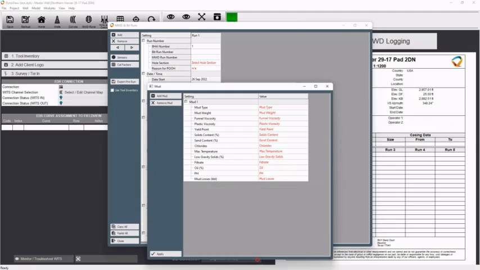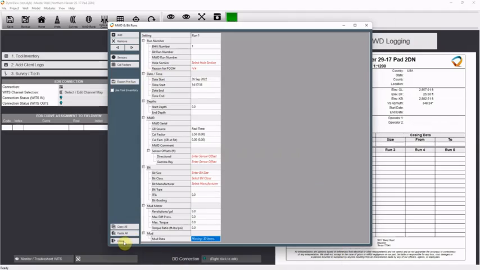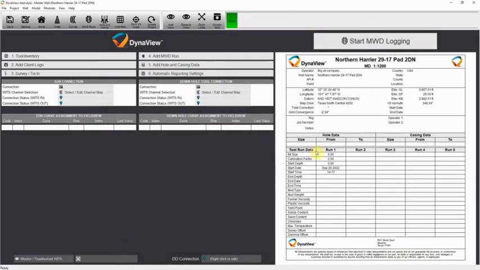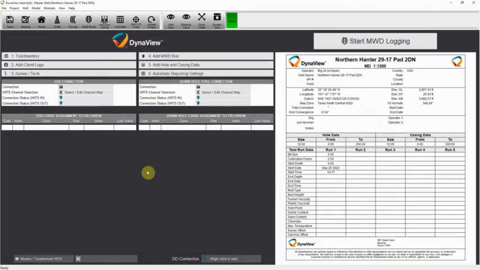Note that we can add multiple mud entries here, but still select just a single one to display on the headers of the logs. Once completed, click on Add Hole and Casing data and add any relevant information here. Notice that the example header on the right of the screen populates with everything entered, allowing header QC on the fly.